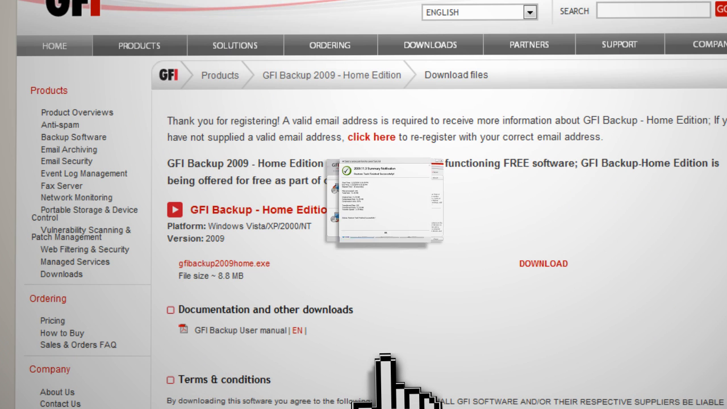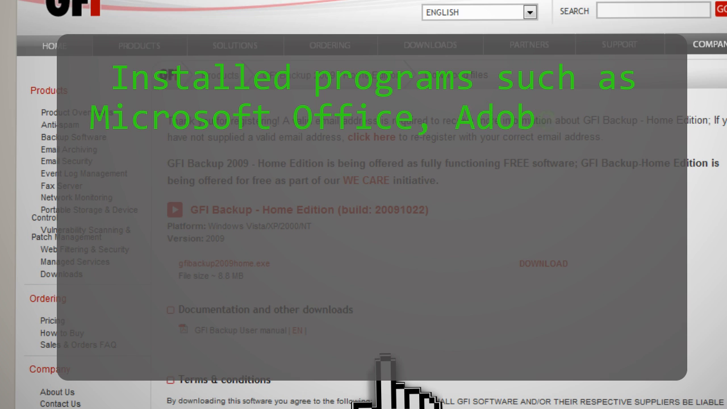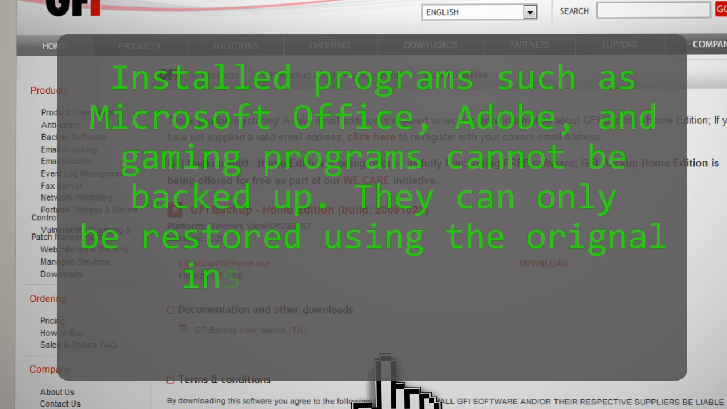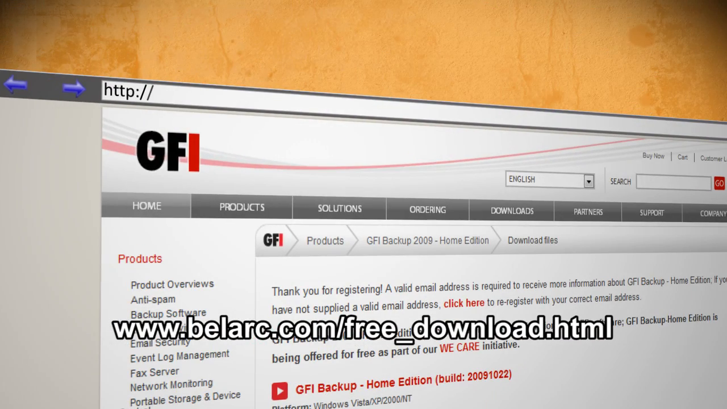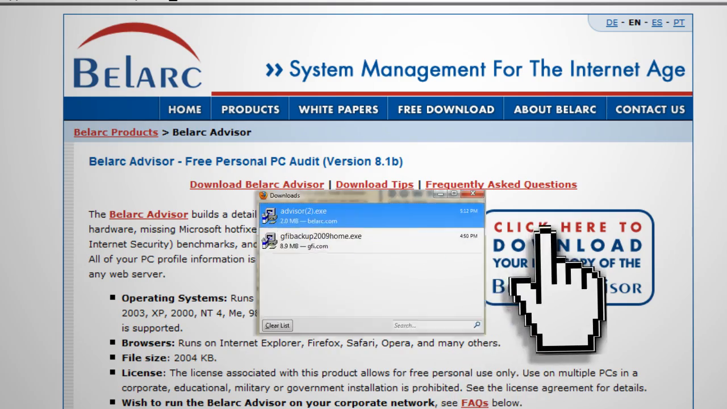One important thing to note is that installed programs such as Adobe products or games cannot be backed up. You have to have the original installation disks in order to restore those. However, you can back up the license keys for these programs in case you lost them or forgot them. To do this, you'll need to download BellArc Advisor found at this website and just install it.